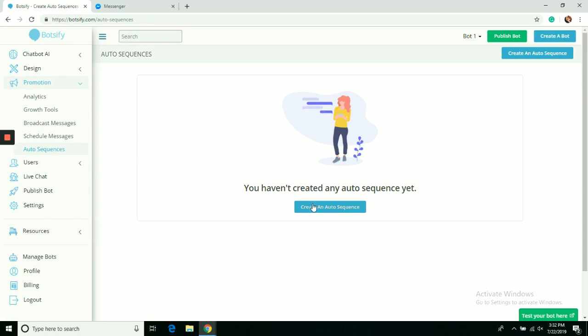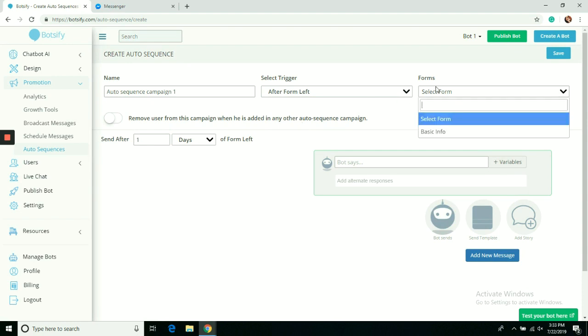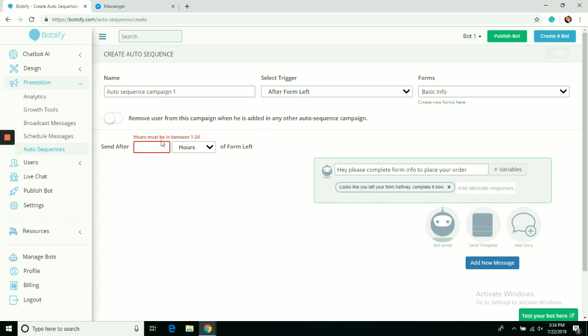Let's move on to auto sequences now. Click on Create a New Sequence. Choosing a relevant name for my auto sequence and selecting when I want to trigger the sequence in my user and bot conversation. I'm choosing a form here and then typing my bot response that I want to send my users. Now I will choose when I want to send this auto sequence message.